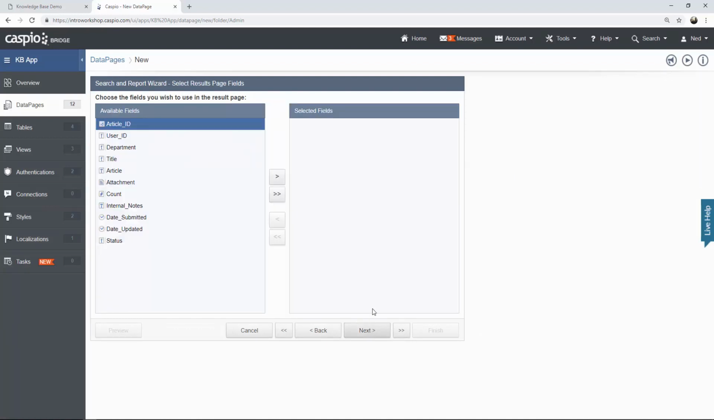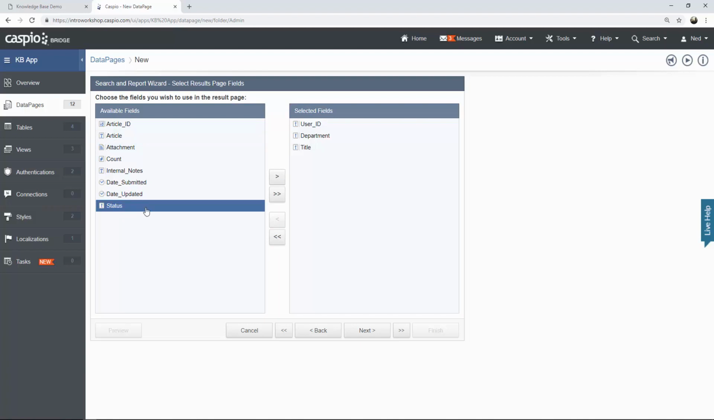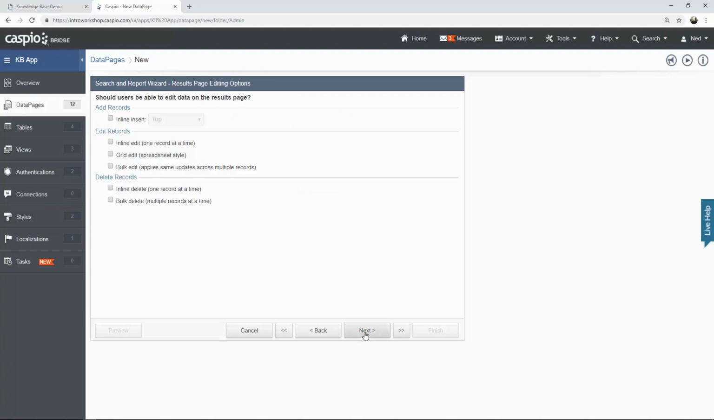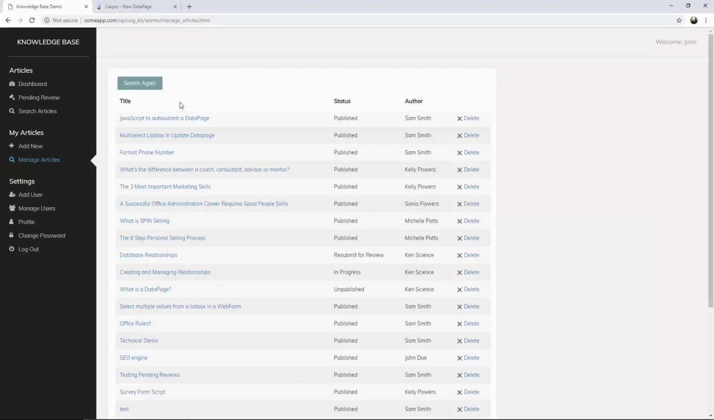Hit next. On the results page, you can include some fields, so perhaps you can have department, author, title, and status. Move on. So here on this page, now you have the ability to enable some editing. And all I want to enable here is inline delete. Inline delete is going to create, let's go back to the results page, this delete link. This is inline delete. So admin can delete any one of these articles at any point.